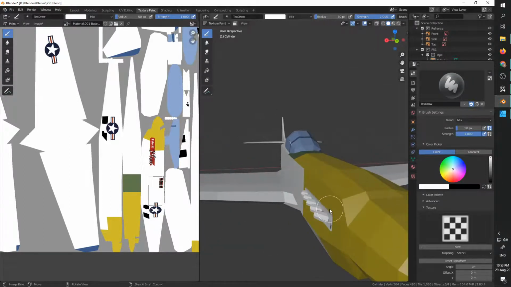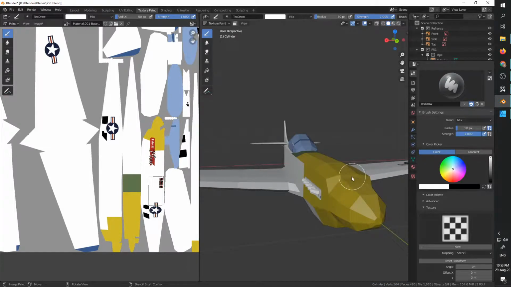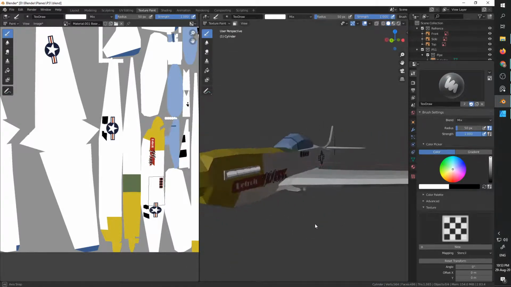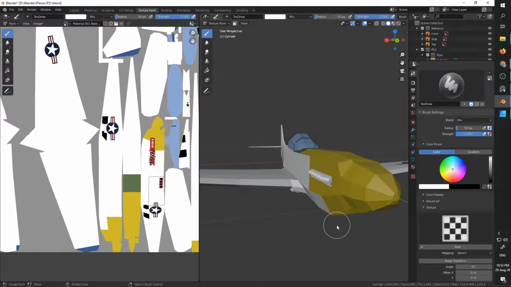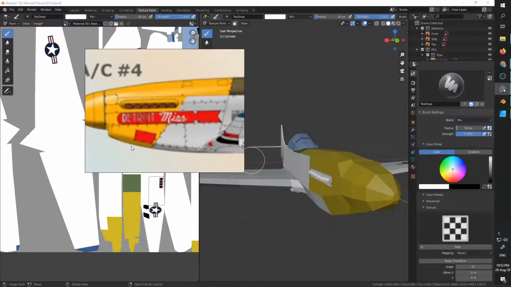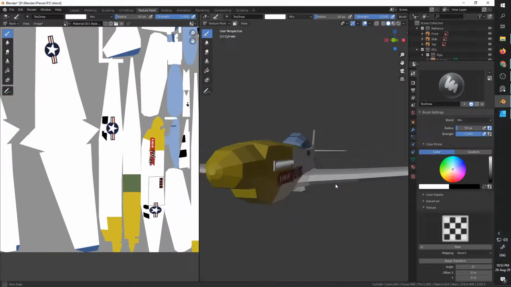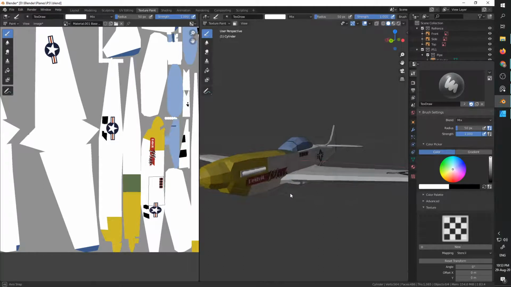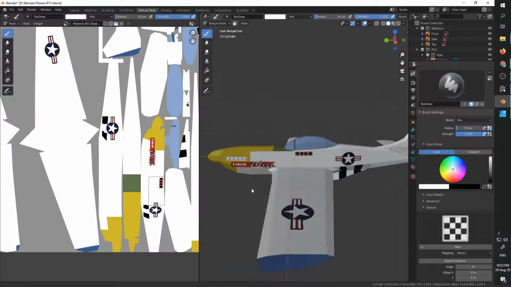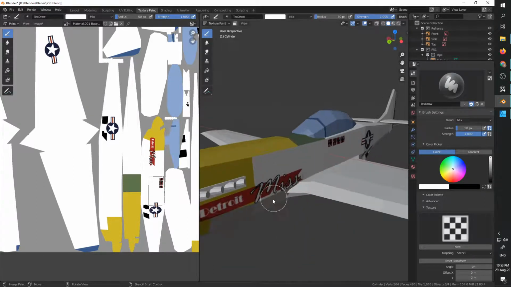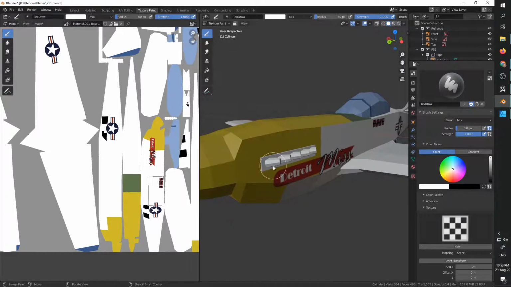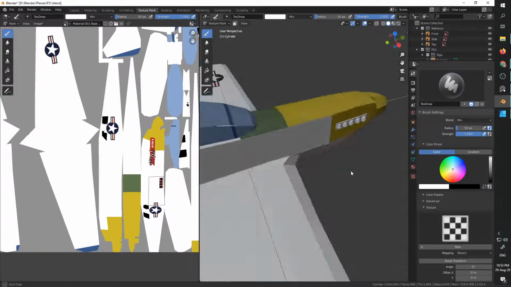I don't like that the front is so yellow. I want to have some variation. Let's look at the reference image to see if there's anything here. And yes, it seems like there's a black green line, but I think I'm not going to obsess too much over it. Let's just finish the exhaust pipes and call it a day.